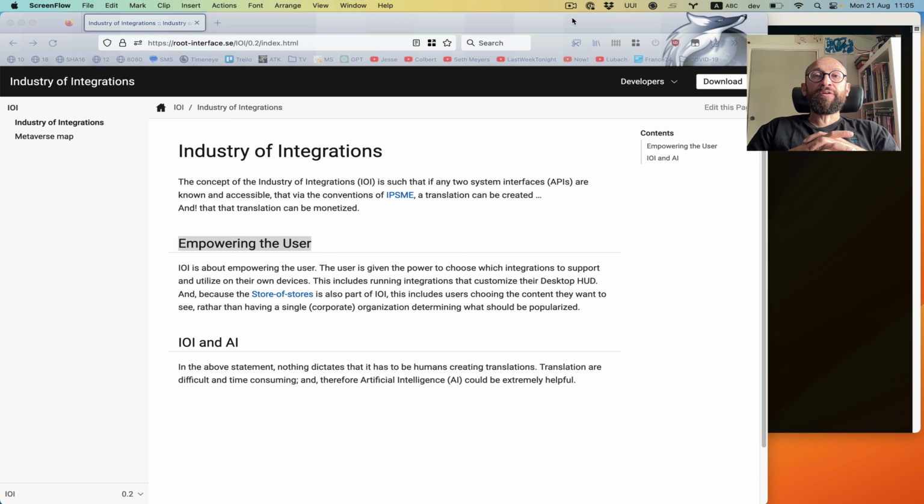Convincing a site to load even 5 lines of code for a library is an arduous task, especially when they don't know what that library does, like IPSME. So to remedy this problem, I am now focusing on empowering the user, and therefore the community as well.